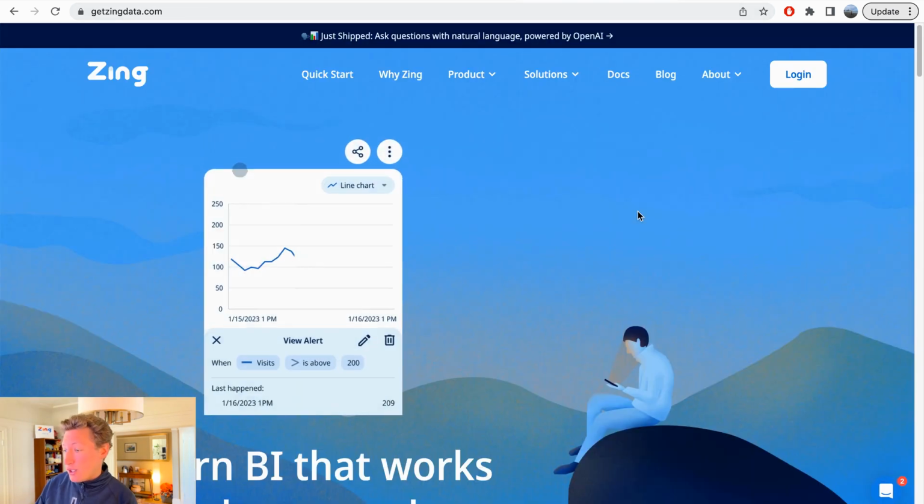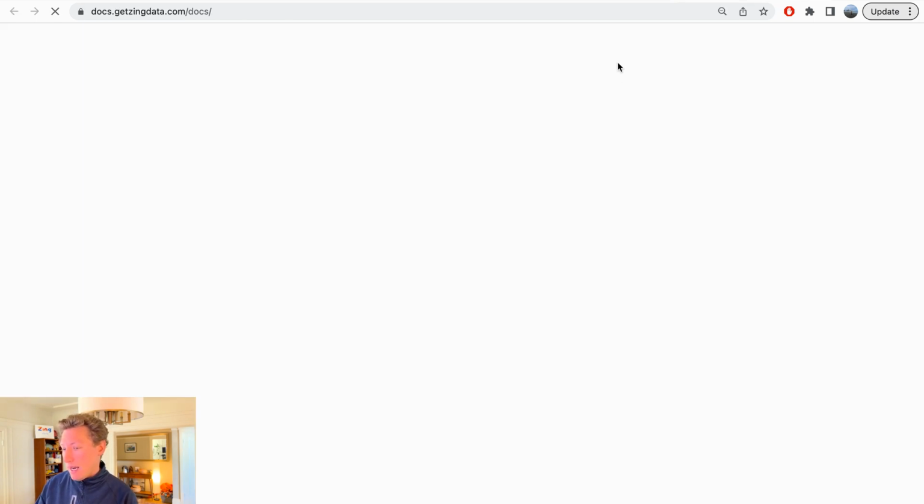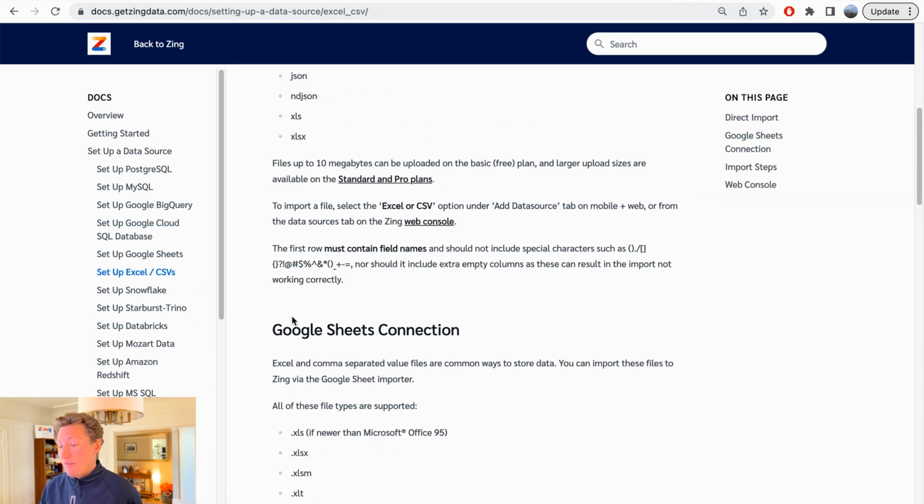If you have any other questions about setting up data sources with Zing, you can just go to Docs on zingdata.com, and from here you'll see a whole section called Setting Up a Data Source. It outlines the steps to set up Excel or CSV files, Google Sheets, Snowflake, Postgres, and more.